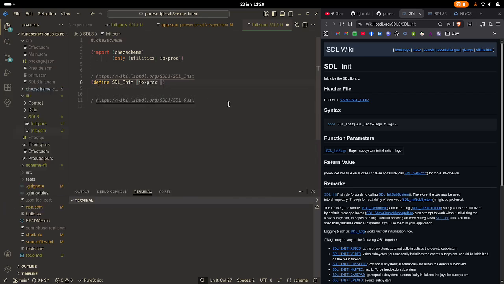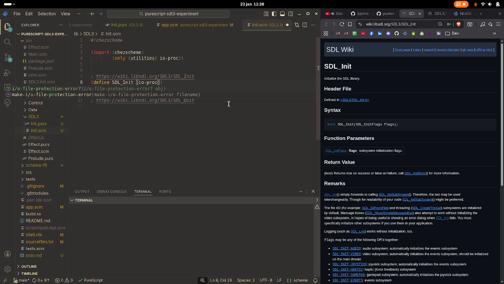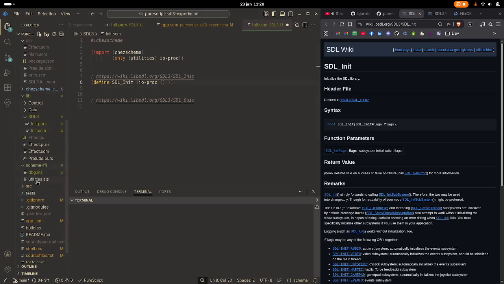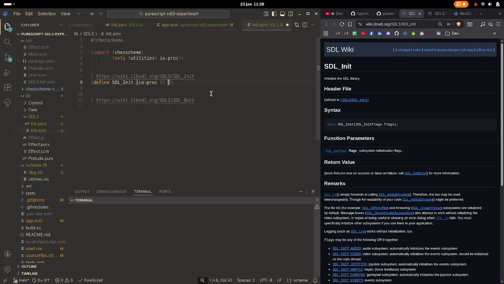IO proc, and I mean, it's just gonna be an effect anyway. We don't even need it, but maybe it's good practice to do this. IO proc takes nothing, because that's what that does, right? It's also a weakness of Lisp. We have to look up the implementation to know. Yeah. Cool.